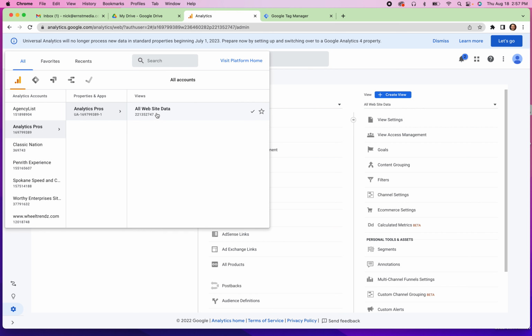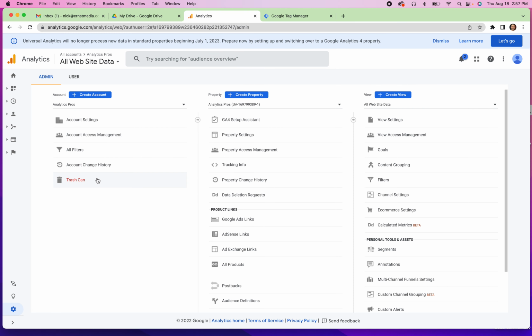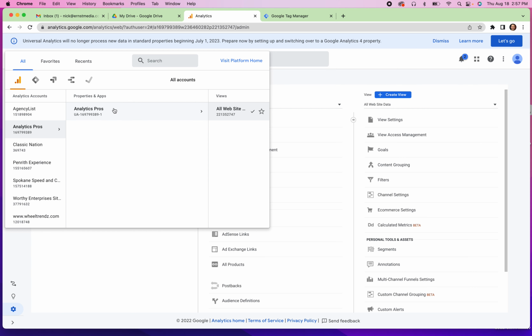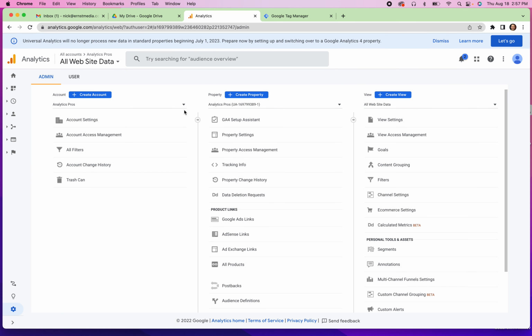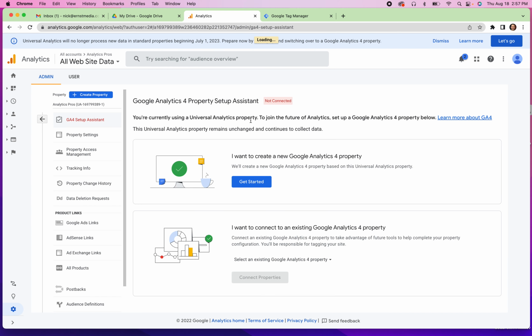This one we don't have an Analytics 4 created, so I'll use this as an example. When you click on it, just like I did over here, click on the property, click on the view, it could be all website data there. You're going to see this screen, and right in the top middle the GA4 Setup Assistant. This is where you're going to go if you don't already have a Google Analytics 4 property created, and this is what you'll do to get started.